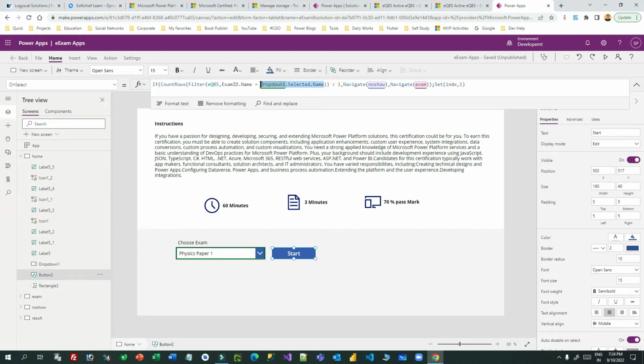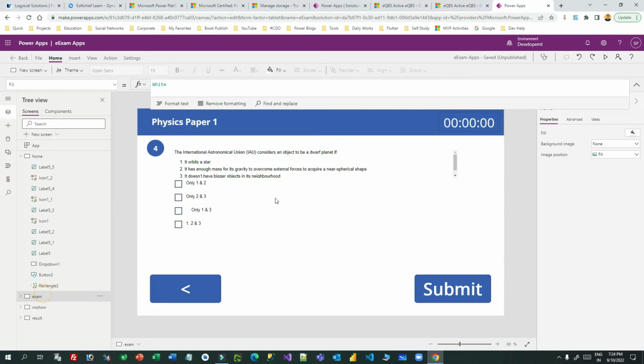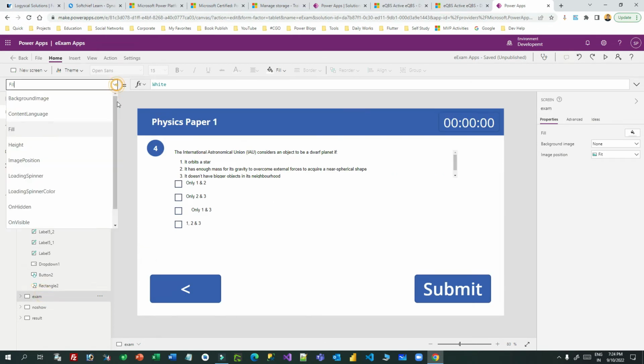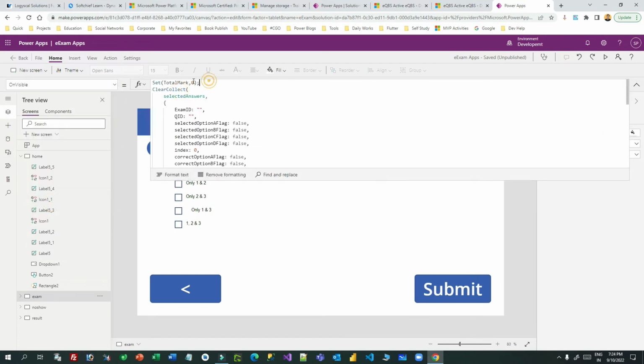If the exam has at least one question, then it will start the exam. Otherwise, it will go to another page, right? So the chemistry exam has no questions, that's why it will navigate to the under construction page. But as physics has many questions, it will navigate to the exam page.